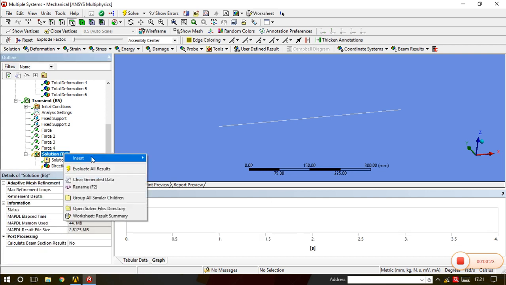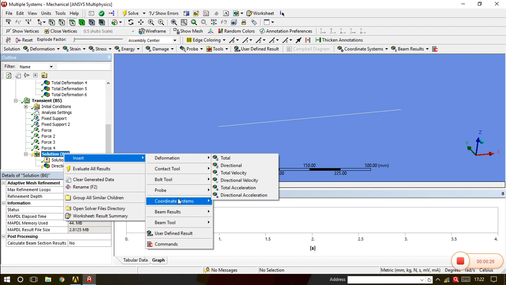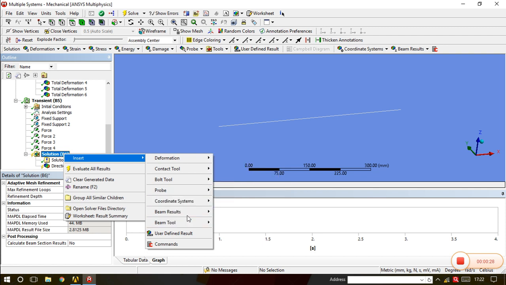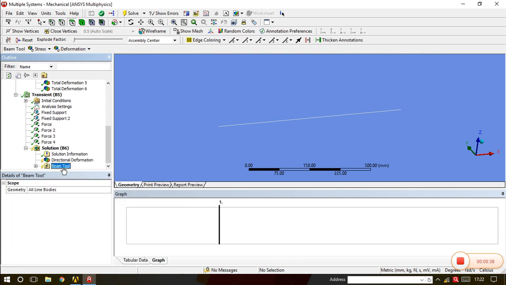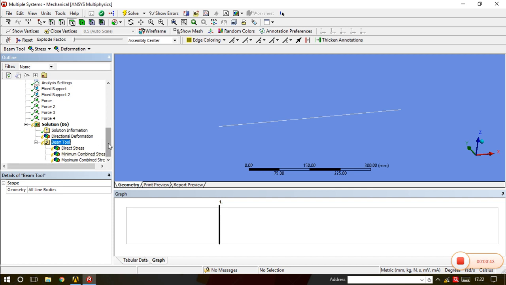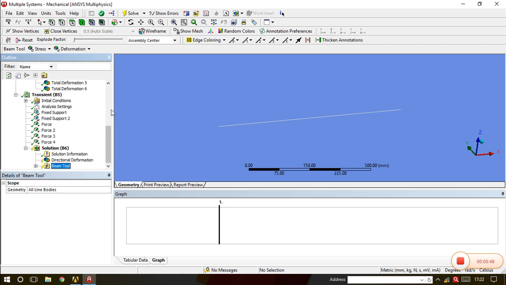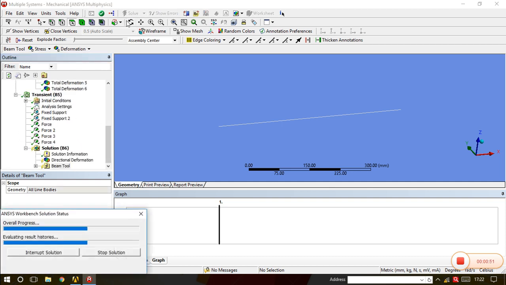And the next thing, we want stresses. Now you will find that there is no von Mises stress provided here, because we are using the line body, so it is directly providing us the beam tool. It calculates all possible stresses which can occur on the beam. So the beam tool provides us the direct stress, minimum combined stress, and maximum combined stress. This is a quite useful tool which is provided in ANSYS. And now we'll ask for the solution.